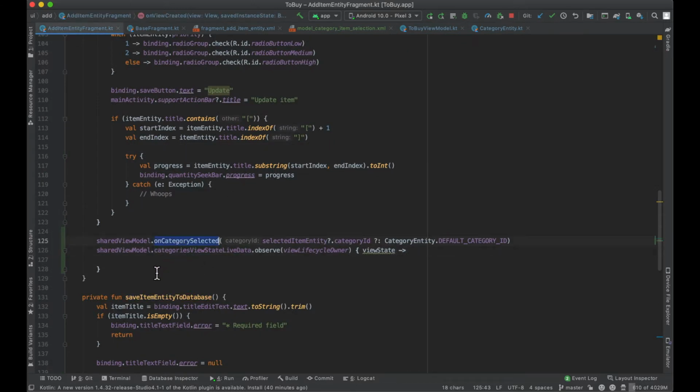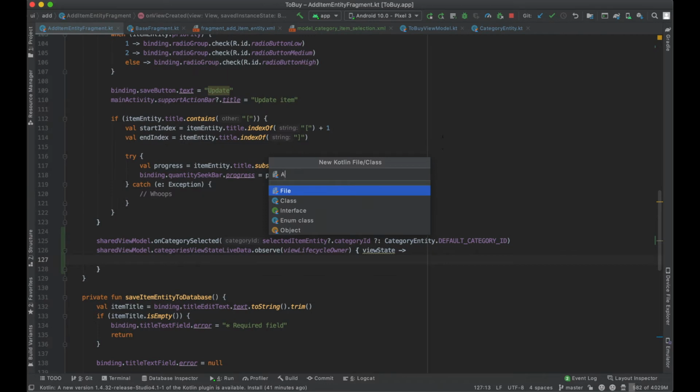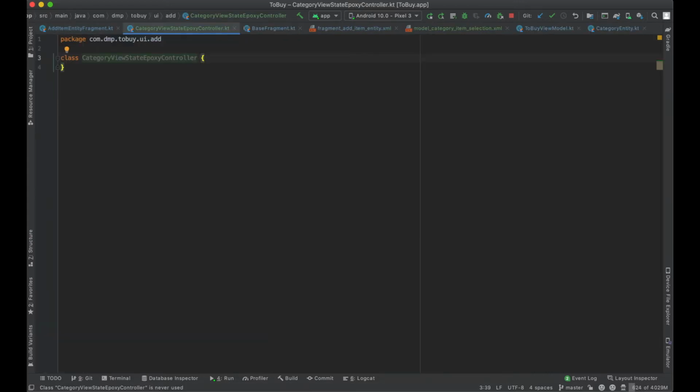Because we're going to operate in a linear fashion here, we're going to have hopefully a loading state by the time we end up observing this information. So let's just say add category. We're just going to go category view state epoxy controller here, because that's kind of what we named some of the other parts of it.